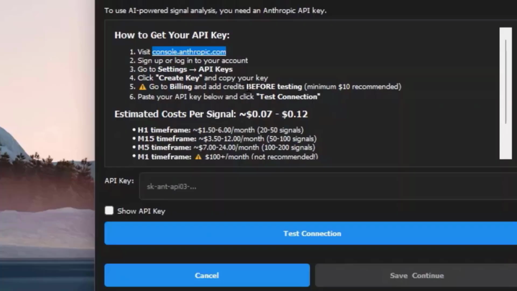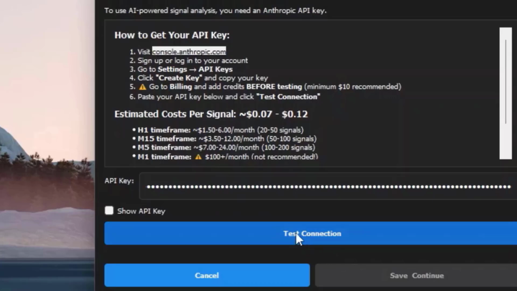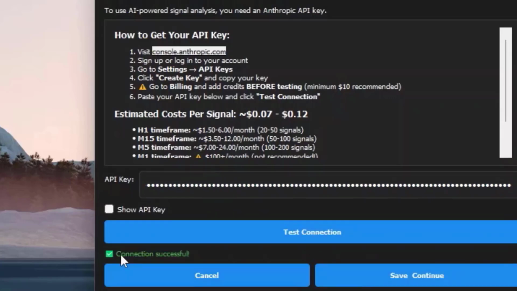Now, once you've added credits, only then do you add your API key in here and click on Test Connection. If you don't do it in that order, the application will not connect. You must have credits in your Anthropic account for this application to connect. So I'm going to put my API key in now. Click on Test Connection. So the connection was successful.